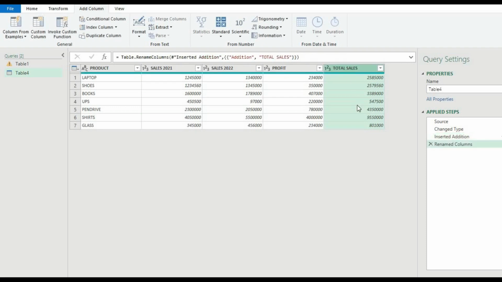The next thing we need to find is the cost. Cost is what the products cost the company. So what we will do is subtract the profit from total sales, so that I will know what the actual cost of the products is and what the profits are which we are making. So I will select this, go to Standard and say Subtract.